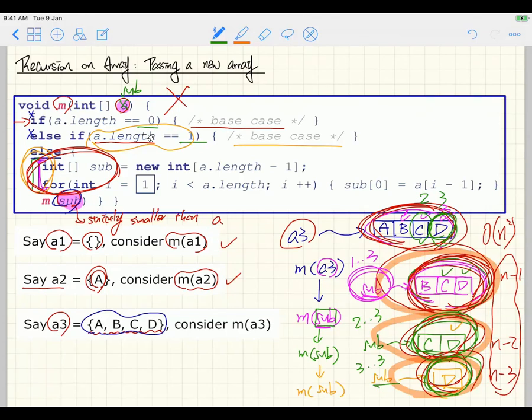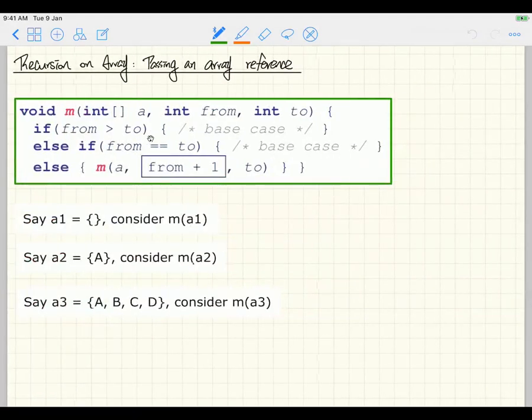So now let's move on to the more efficient solution. And that's something you're supposed to do for any recursion on the array. Okay? Let's see. Questions for this? All right. Now, this is the pattern for recursion on array. Okay. Now, how do we deal with that?